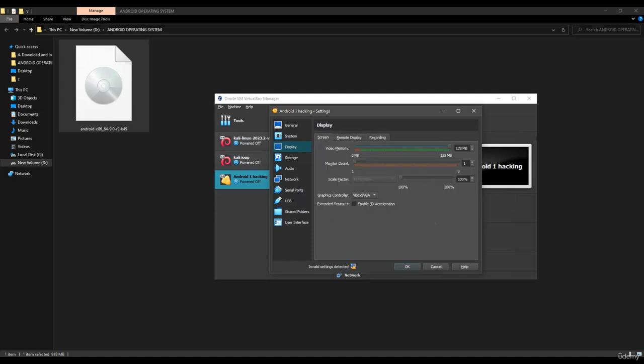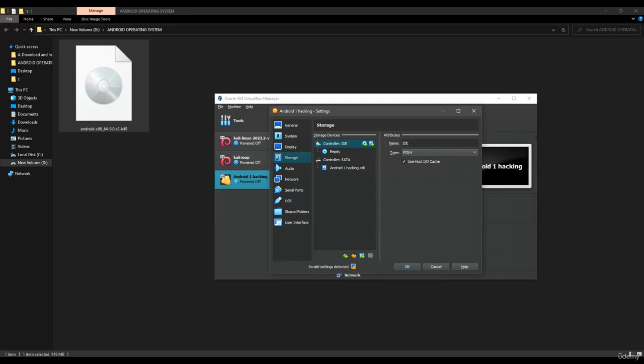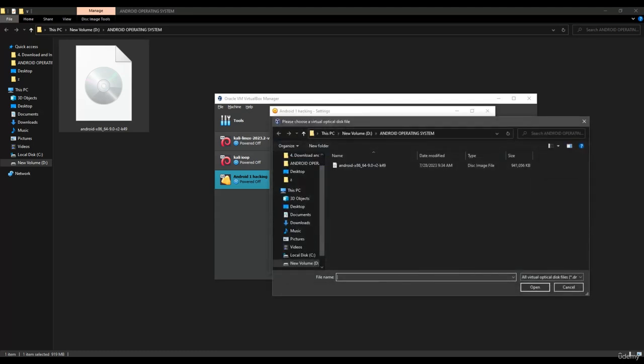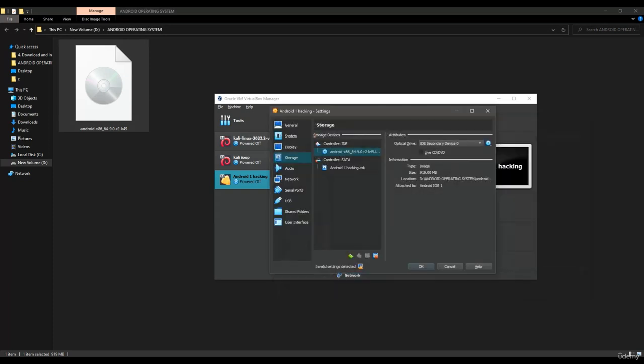Then everything is fine. Then go to storage and then click on empty. Then click here and choose a disk file. So you need to click the path from here to there. So here is already showing. I'm going to click on open and OK.